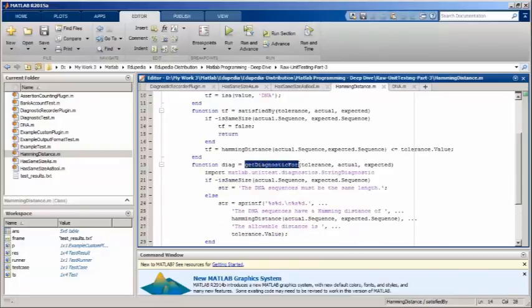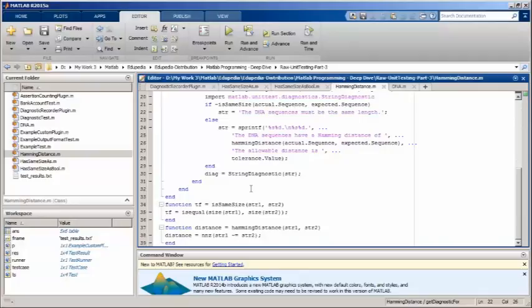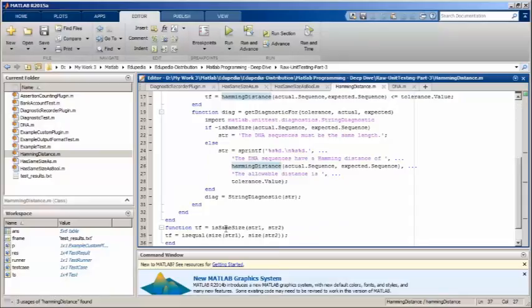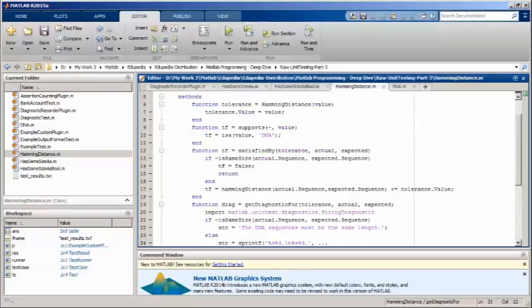Another function that we need to implement is the getDiagnosticFor function. It is similar to satisfiedBy, but it returns in textual form. If the sequences match, then the sequences have a Hamming distance of this and the allowable distance is this. So basically it will send out the string diagnostic as it is required. Now I have two helper functions, that is the isSameSize and hammingDistance functions. isSameSize checks whether both are of exactly the same size or not, and it will return true or false. And hammingDistance is the one that checks when they are not of the same size, and then it comes into the tolerance checking like here. And if it is within the tolerance, then okay, it has passed. Now let us see how this works.